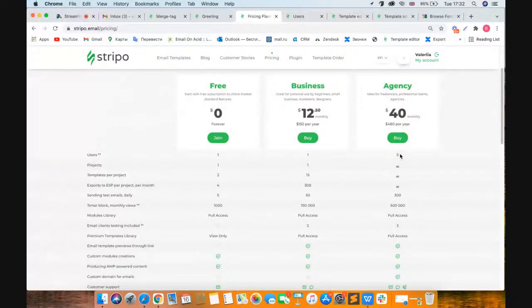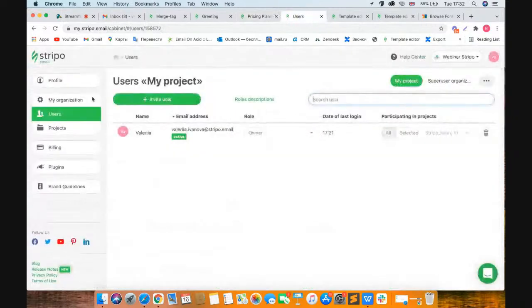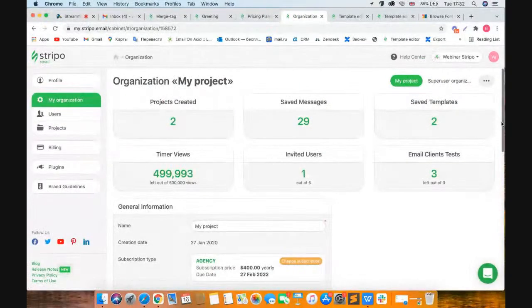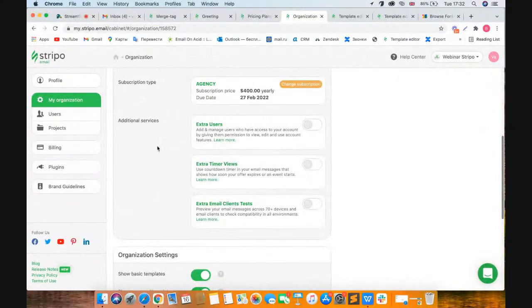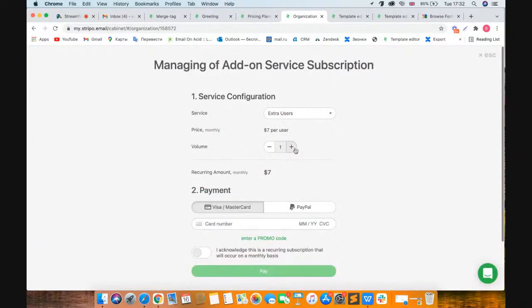So you can invite 4 additional users to your account and they will be able to edit and preview your email messages. By the way, you can add more extra users inside My Organization settings. So here we have additional services, extra users. Regarding the costs, it costs $7 per 1 user per month. So this way you can add up to 100 users to your account.